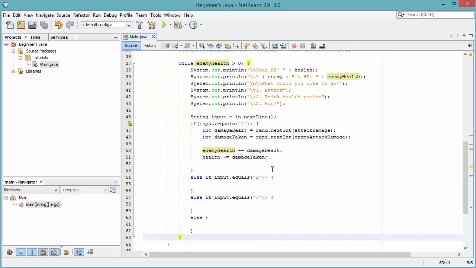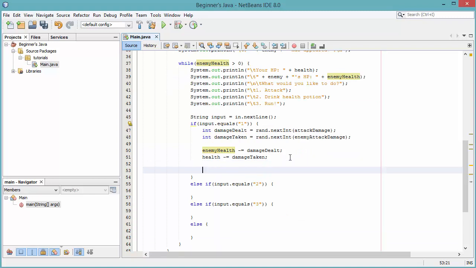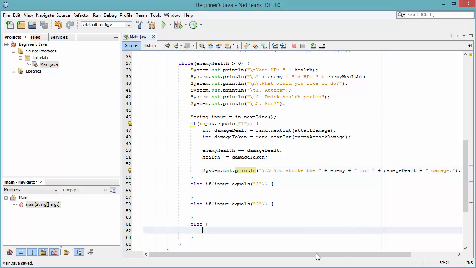So let's go ahead and add some system out print lines now. Again, I've set this up beforehand, so there's going to be some formatting in it. So we're going to go ahead and tab in, and then do a greater than sign, and then we're going to say you strike the, and then we're going to concatenate on the name of the enemy, and then say for, and then concatenate on the damage dealt, and then the word damage. So it's basically going to say you strike the enemy, name of the enemy, for X amount of damage, whatever this damage dealt variable was.